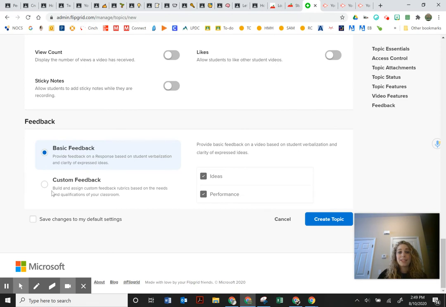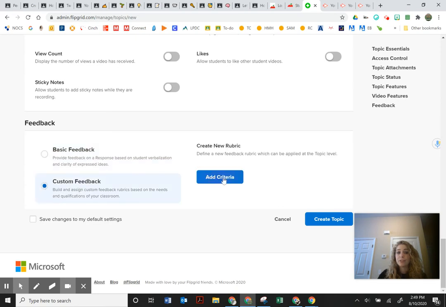So the last thing is you have two ways to provide feedback to students. You can provide basic feedback, which gives you just a quick checklist, or you can customize and add your own criteria to evaluate the student responses. And then you can also save these changes to your default settings so that you don't have to do all of these things every time.